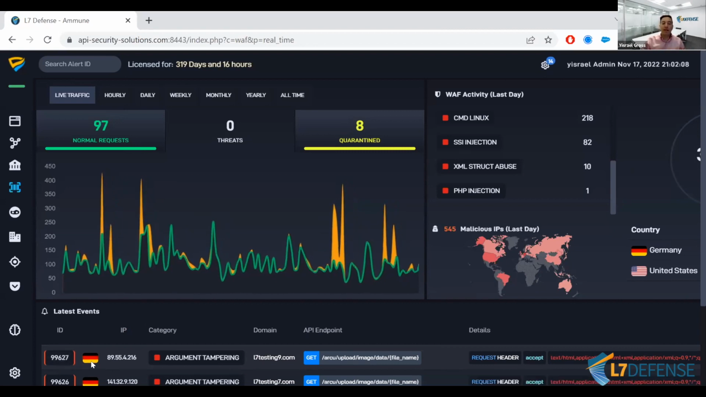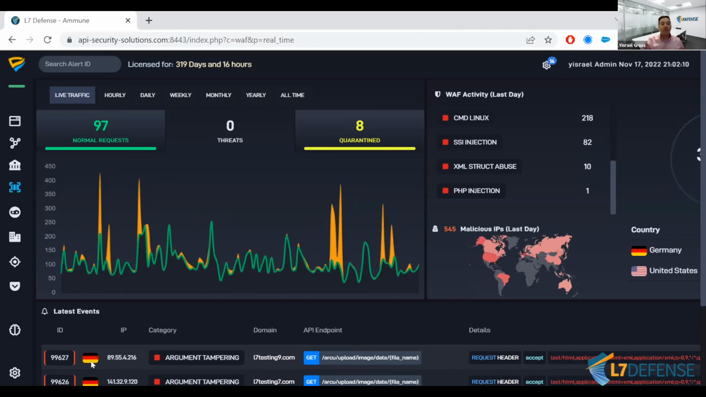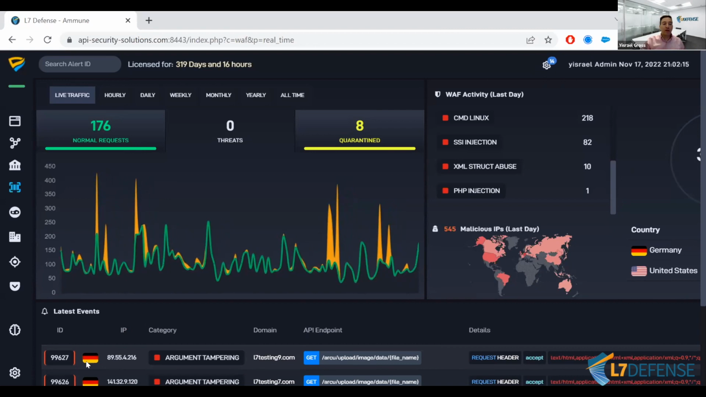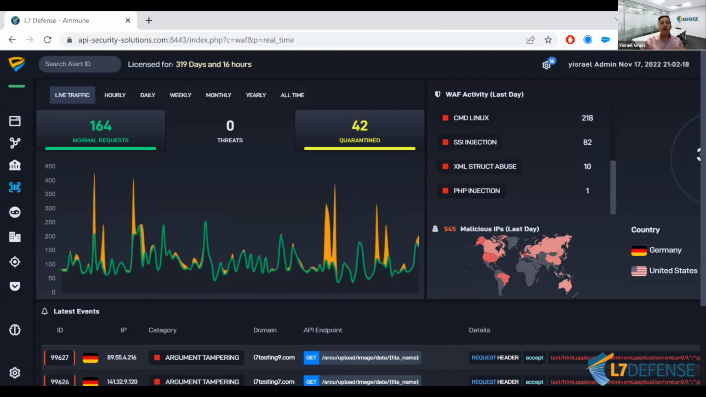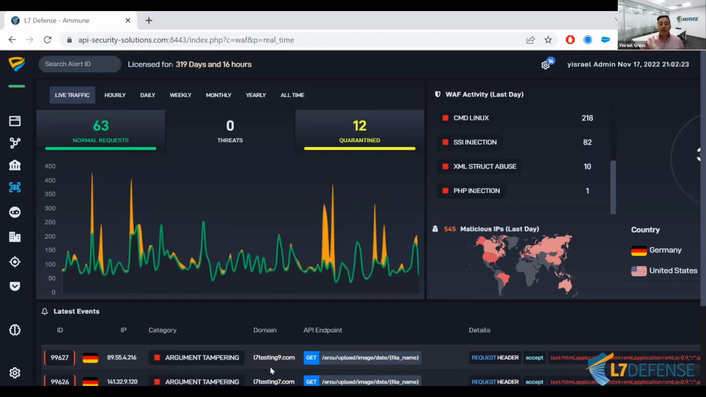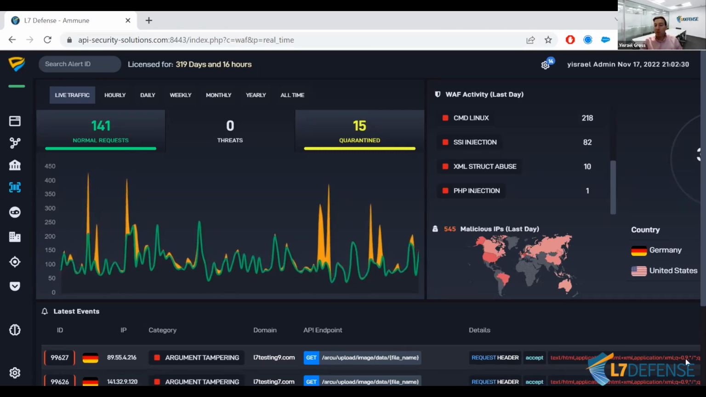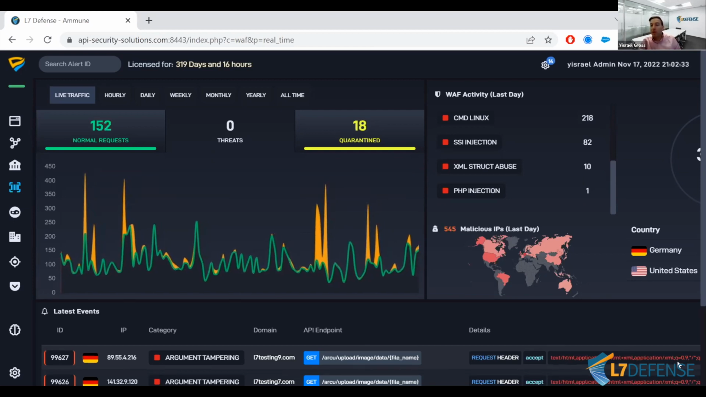So here is the headline. We're going to look into it. So you have, for example, number of alert, geography, location, IP, category. Now we start mapping in the category, arguments, tampered, and then we have here where it came, which domain, which endpoint, what was the details, request header, accept, and this is actually what was there. We see here XML, Q equals 0.9, and that was actually the request.